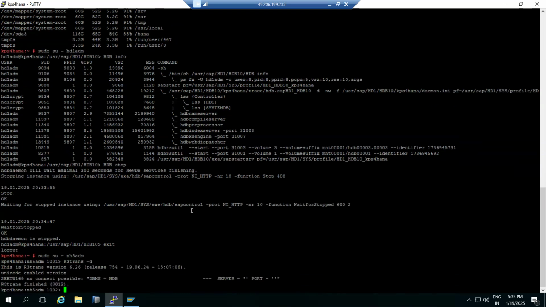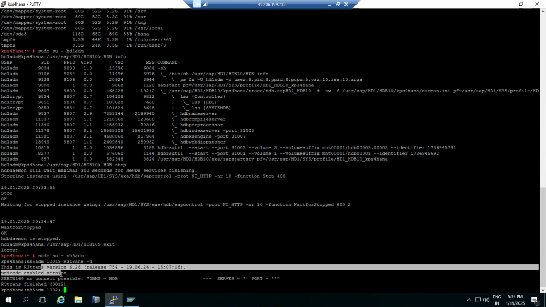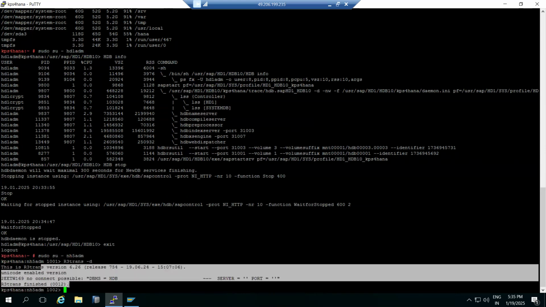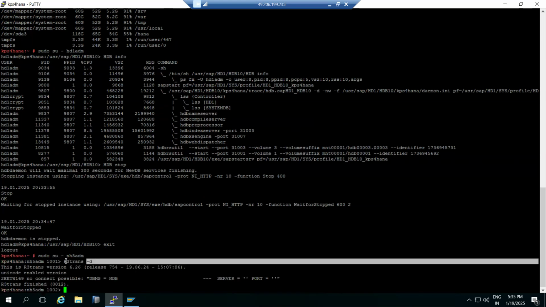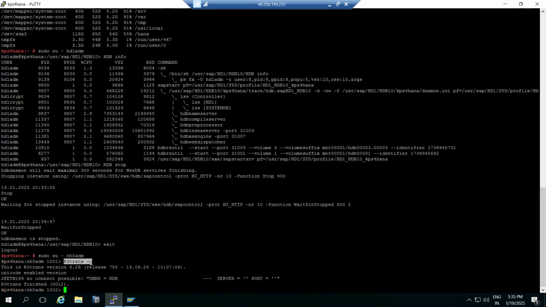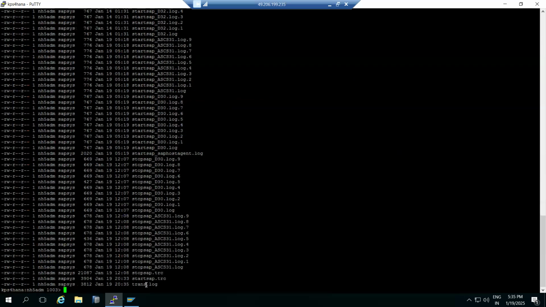If you execute it, it will check the connectivity to the database. It will check whether the application has connectivity to the database or not. This command is very, very important for checking the connectivity between the SAP application and the database using R3trans -d. A trans.log will be generated wherever you executed it.